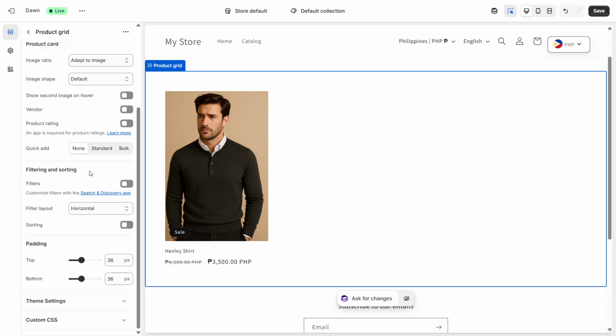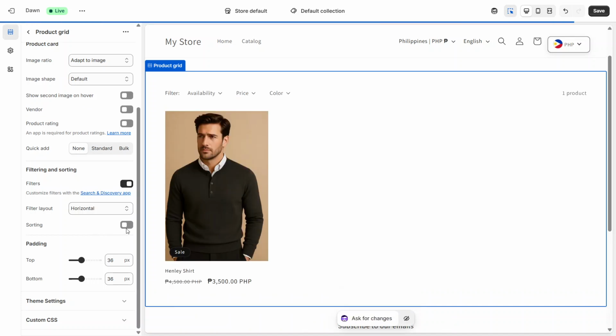Turn on both filtering and sorting by toggling each option on. Filtering lets customers narrow down products, and sorting lets them rearrange results, for example by price or newest items.